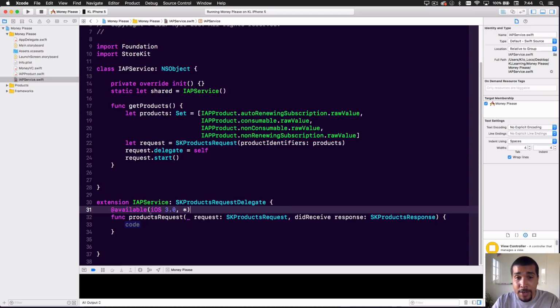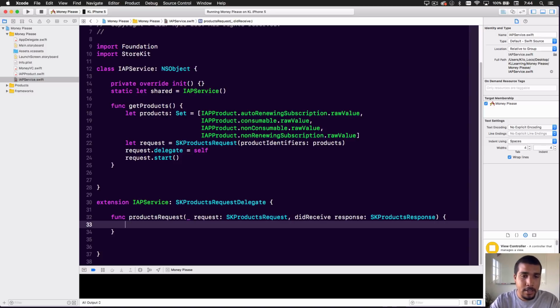If you're running iOS 3.0, one, I applaud you, but two, I don't want to know who you are, because I'd kill you. No, I'm just joking. I'm not killing nobody, obviously.